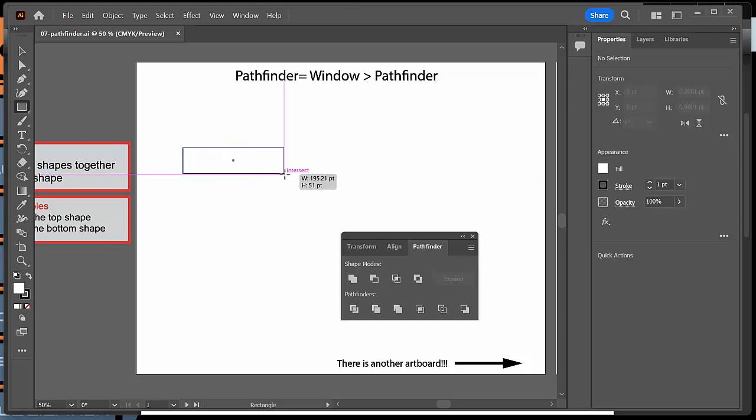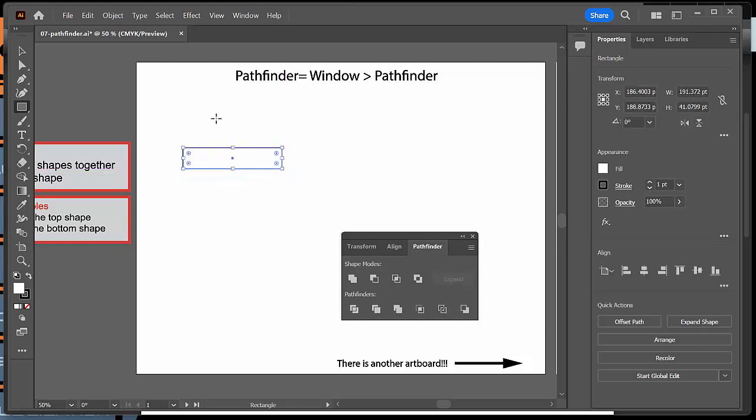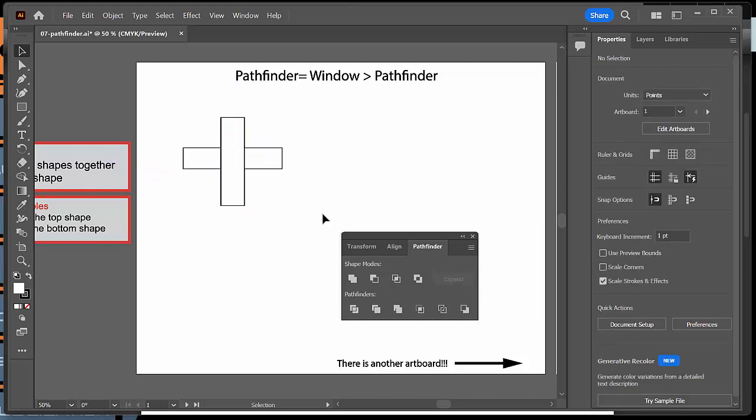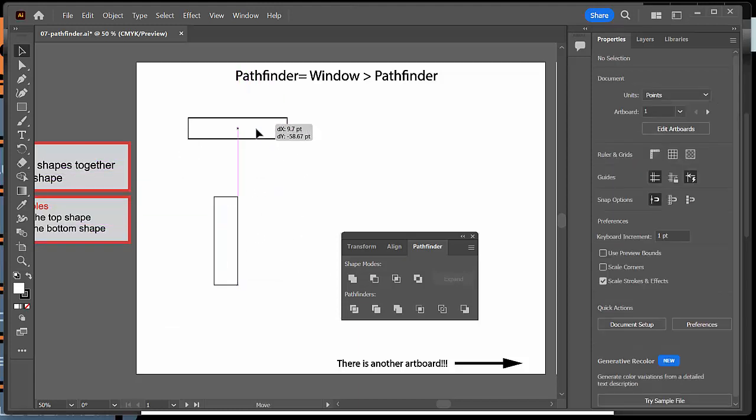So I'll just draw a flat rectangle like that, and then I'll draw another flattish or tall rectangle kind of like that. I'll take my black arrow tool and arrange those however I want them to be. Now the thing I want you to notice right now is that that's 2 separate shapes, right? There's a rectangle here and there's a rectangle here.